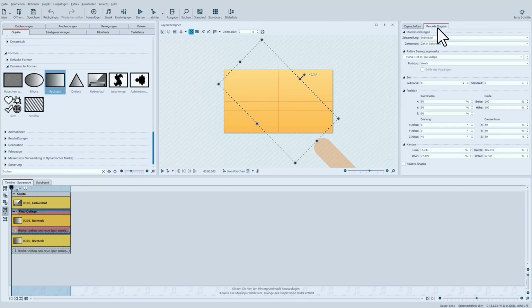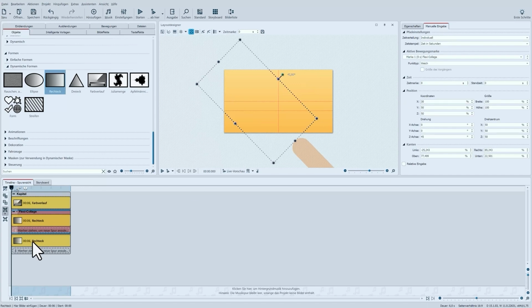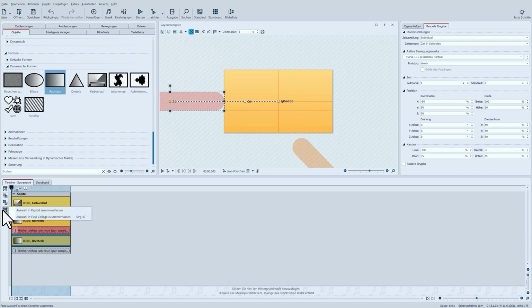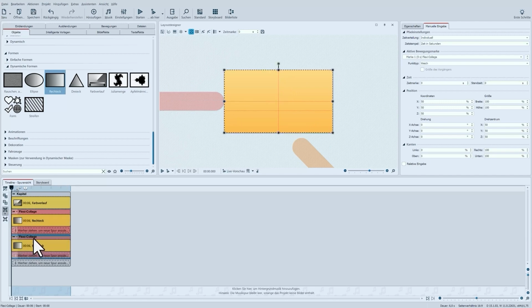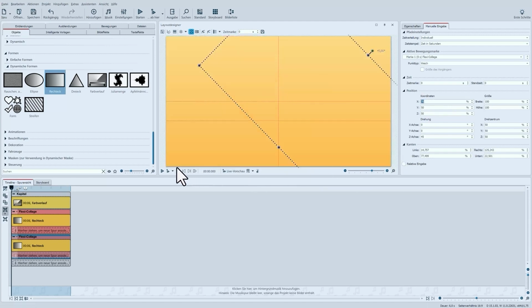I'm now setting this flexi collage to x = 30, and the other rectangle also goes into a flexi collage. I also rotate this flexi collage to 45 degrees. And I set this to x = 70. The stripes run in from both sides and move slightly differently in terms of timing.